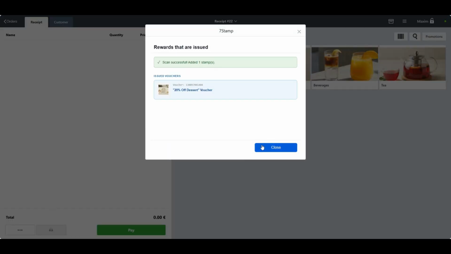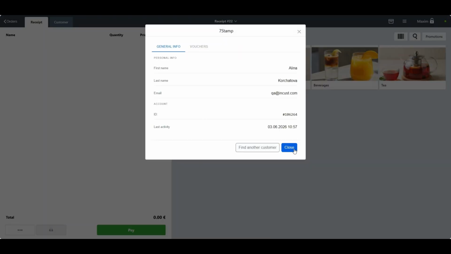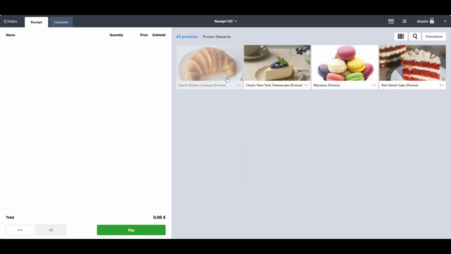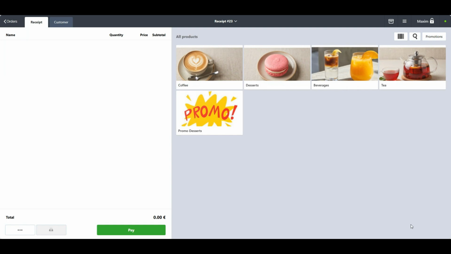The third option is creating a dedicated promotional item. You can add a separate category or duplicate positions to your menu, for example, cappuccino promo. For these items, you set a special promotional price, either €0 or that same symbolic 1 kopeck. The main thing is to link this promo item to the exact same recipe or stock category as the original product so that ingredient deduction happens automatically. When 7-Stamp signals an instant reward, the cashier simply adds this promo position to the receipt.